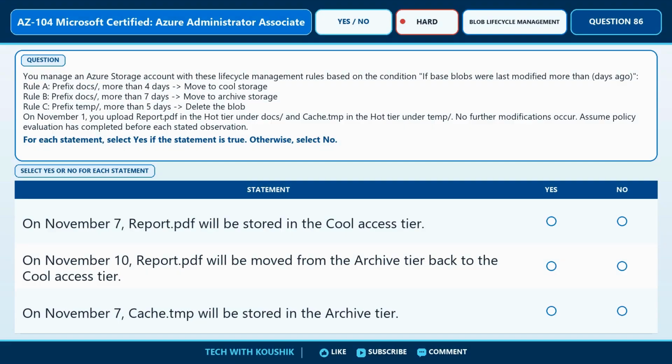The next item is question number 86. This question moves us into blob lifecycle management. You manage an Azure storage account with these lifecycle management rules based on the condition if base blobs were last modified more than days ago.